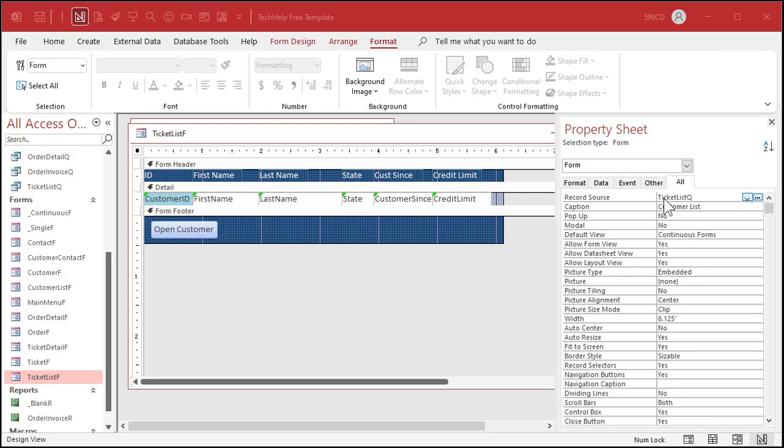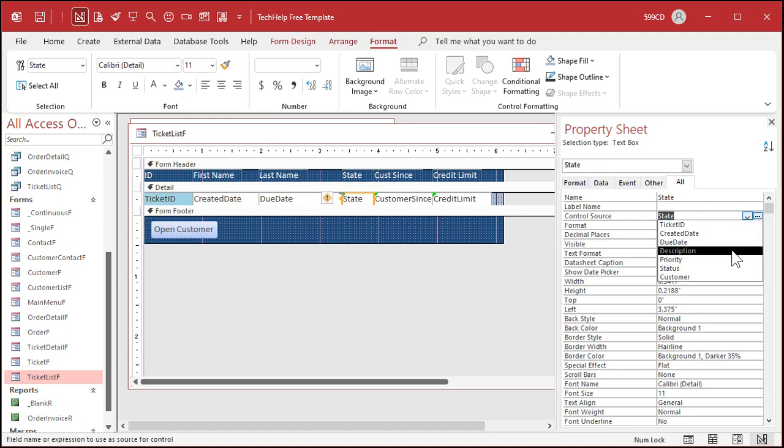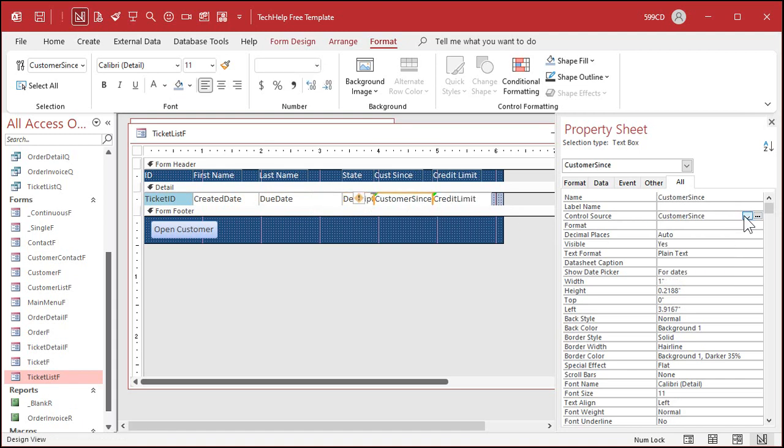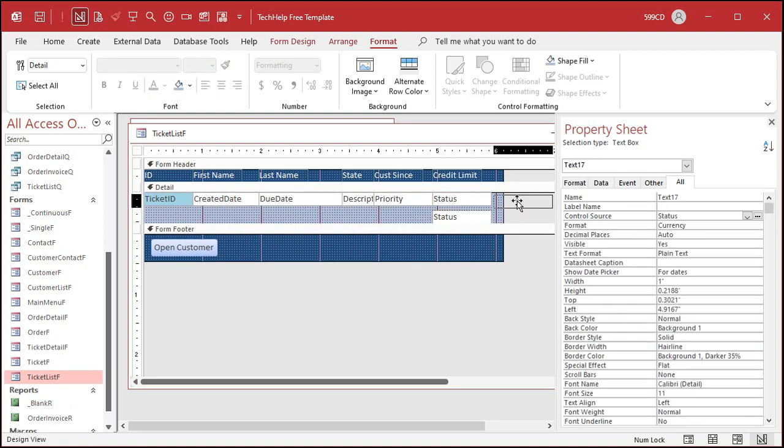All right, so where were we? Ticket list queue. I am going to, let's see, customer ID. We're going to make this what we're going to click on to open up the ticket. So that's going to change to the ticket ID. All right, copy, paste. Next up after that is going to be the created date. We've got the due date. We've got the description. That'll be bigger, of course. We've got the priority. We've got the status. And then I'll need one more for the customer.